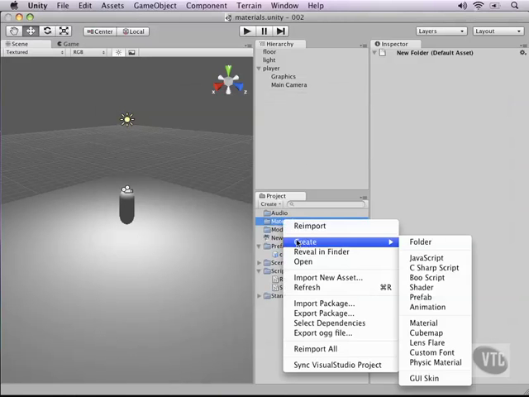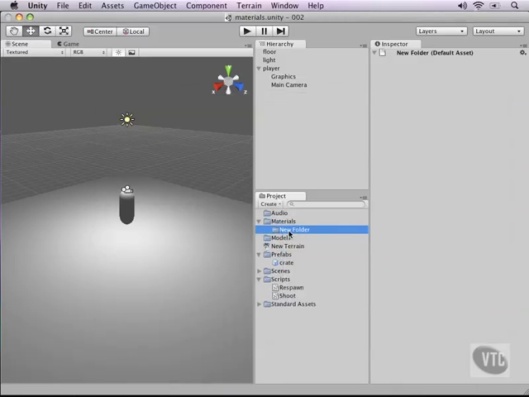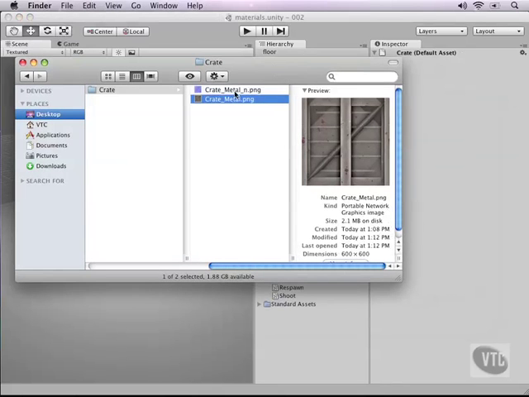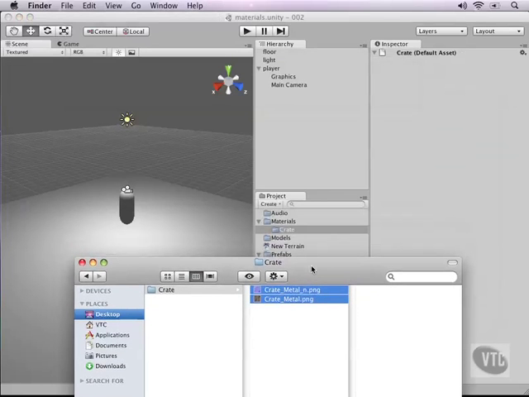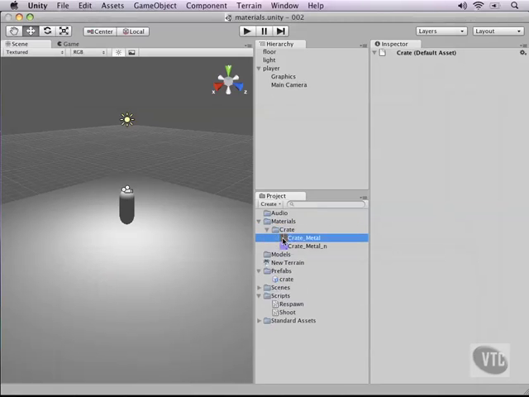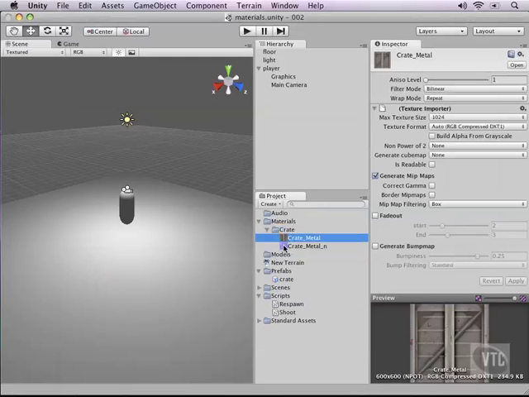And then in this, create another folder and call it Create. Okay, now that we have that, let's open up our Finder, or for Windows our Explorer, and drop these two inside of the Create folder. Unity will now import these two, and this might take a second, and done. I can close my Finder now, and as you can see, they are both imported, and we have a bunch of options that we can use to change things around.